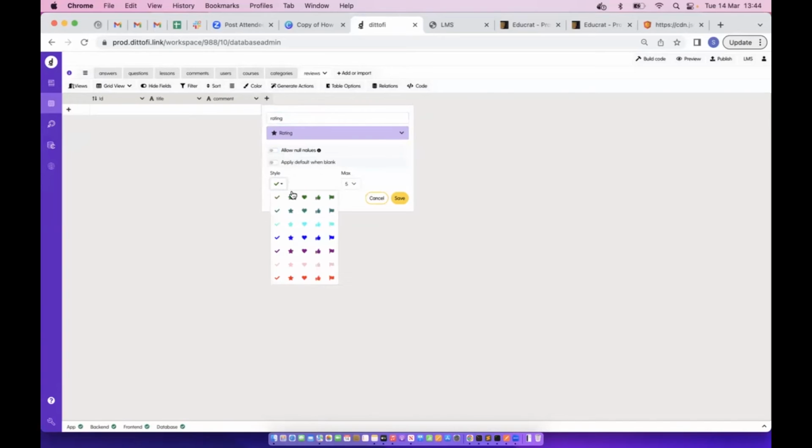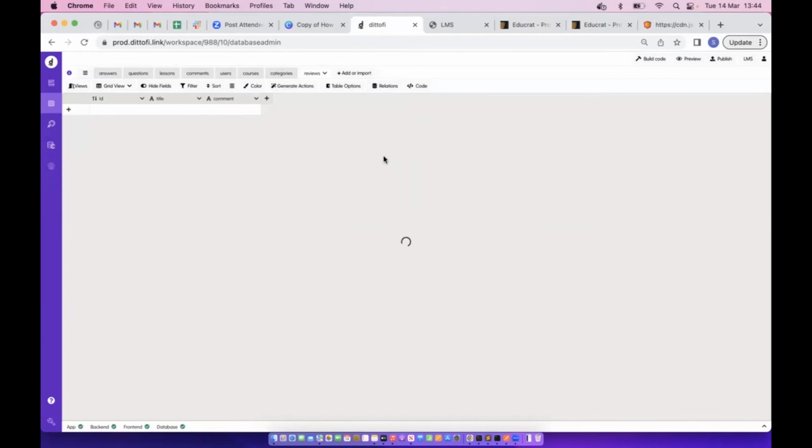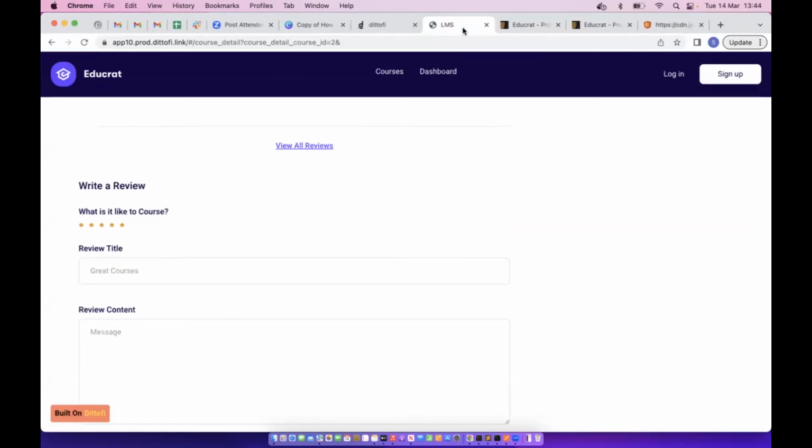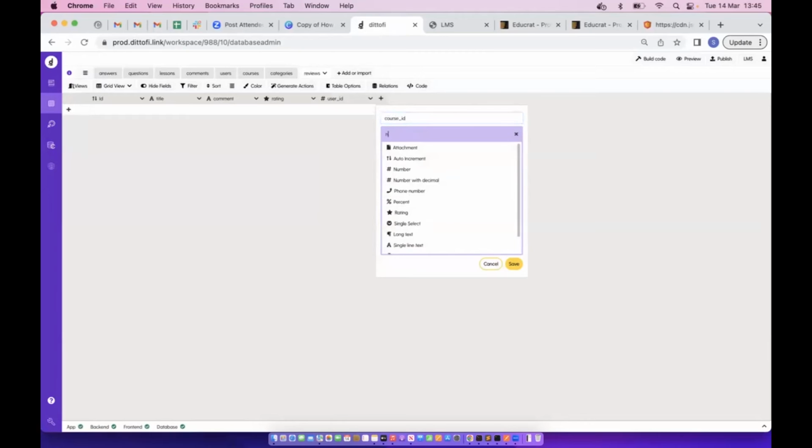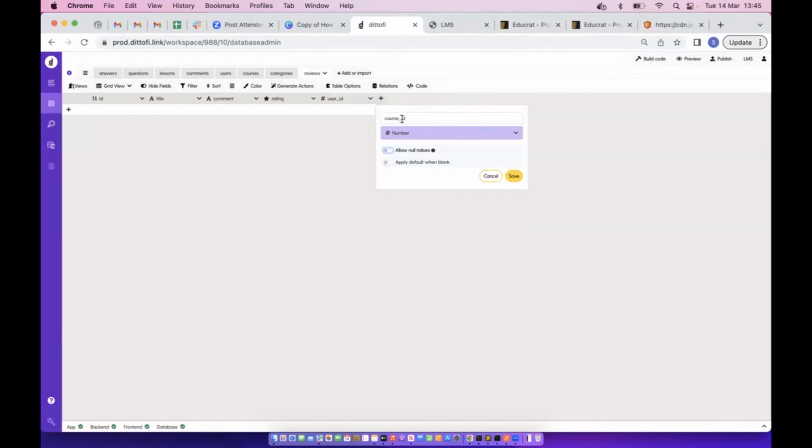And then we'll have a user ID. Actually, this will be the person who's actually submitted the review. So if I was to log in now and post a review, that will be associated with me. And then we'll also have a course ID, which will be a reference to the course that this rating is being associated with.